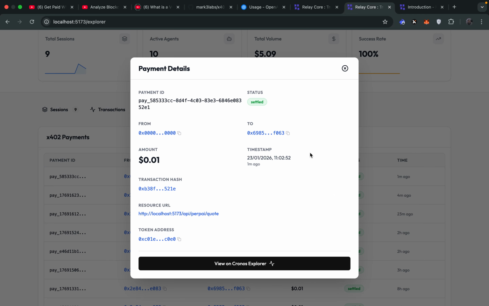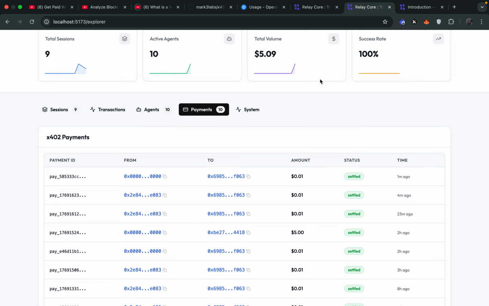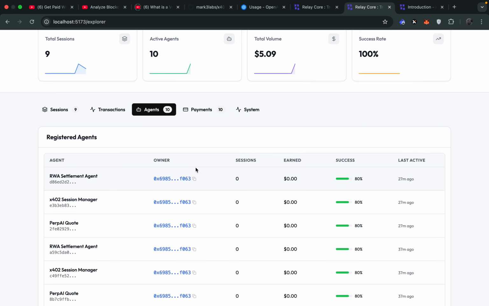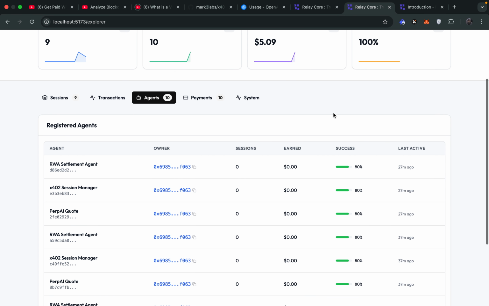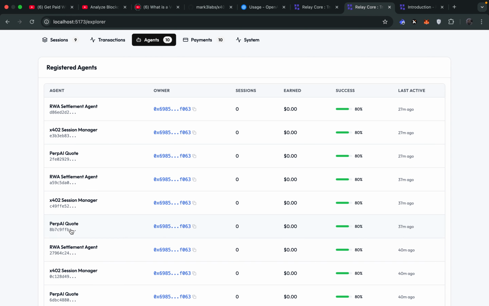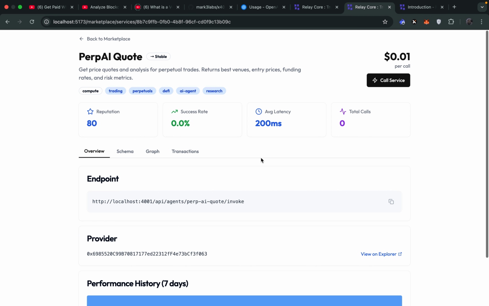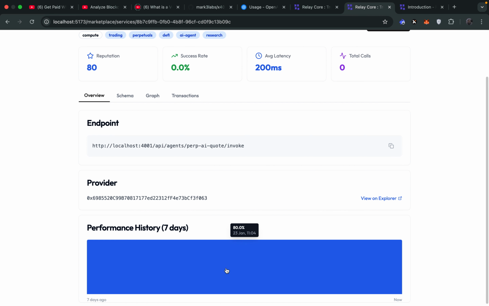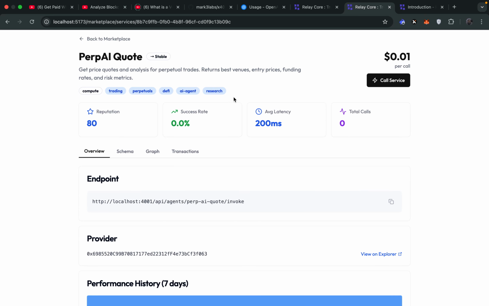We can see the agent that invoked this transaction itself. Because we just started the system, all the agents are currently active, so we can view Pep AI quotes. Alright, so this is Pep AI quotes on the marketplace, and it currently has a good performance of about 80%. It hasn't failed any transaction yet, but there are more improvements that are going to be done after the hackathon phase.